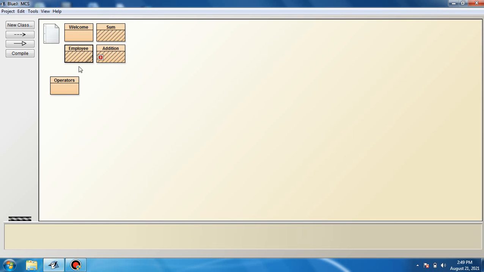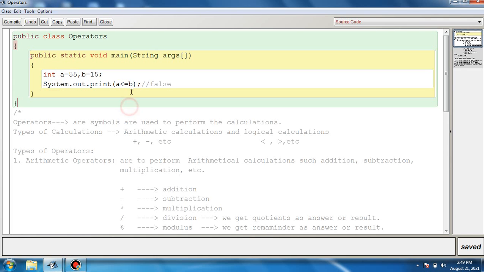So 55 is neither equal nor less than. Now similarly, greater than: look at here, now we will change the sign to greater than or equal to. This is the next relational operator that we have used, greater than or equal to. So either greater than or equal to.